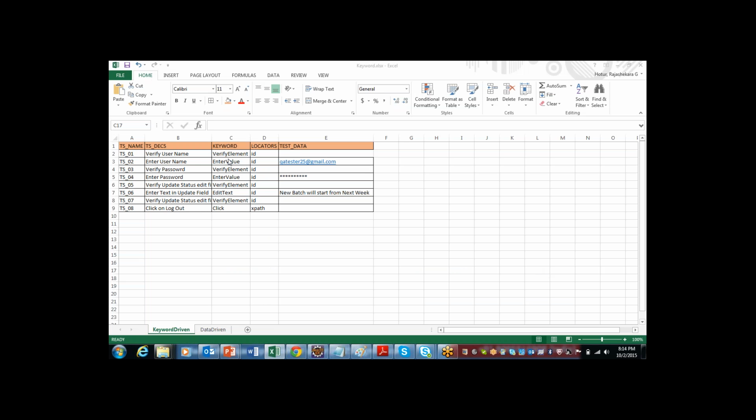So here is the Excel sheet. What I would like to do is, for the first test step, I'll say verify username present, because before I enter the username I would like to verify. For that I will create a keyword called verify element. Please remember this keyword is a function we are going to create using Selenium and core Java. As of now I'm just giving the overall concept.